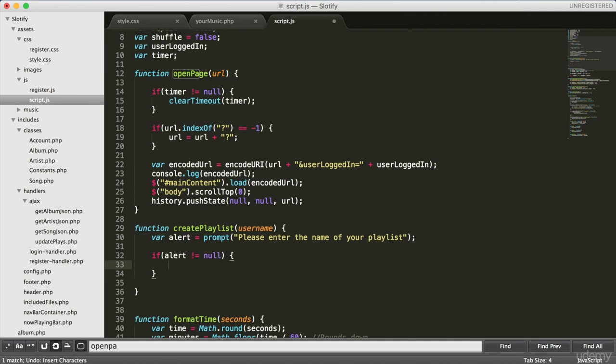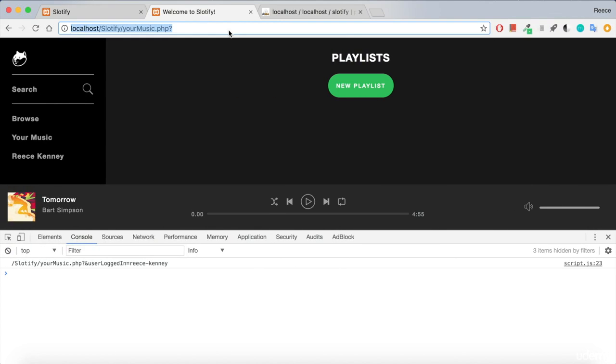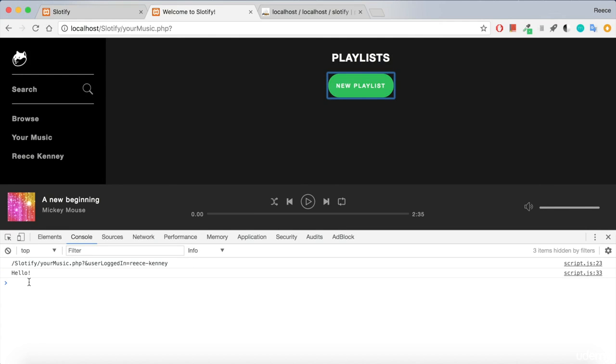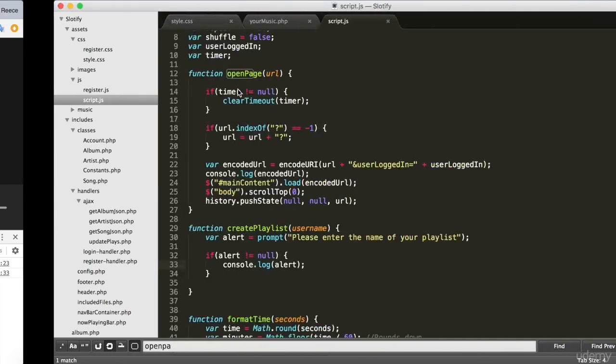Okay. So just to make sure it worked, we can even do console.log, and in there we can just put alert, and we should see the value they entered. So let's refresh the page now. And I'll go ahead and click new playlist, and I'll type something there. Hello, and click OK, and you'll see it there. So alert contains the value that was entered in that text box, which in our case is the name of our playlist.